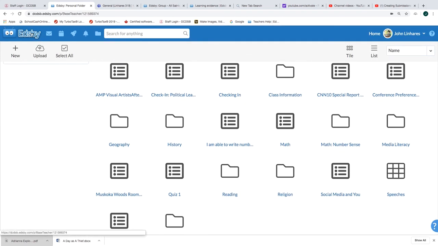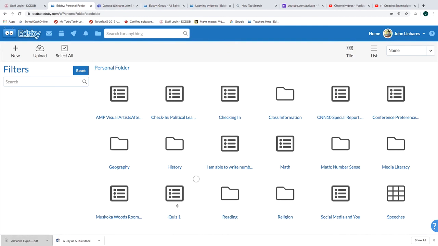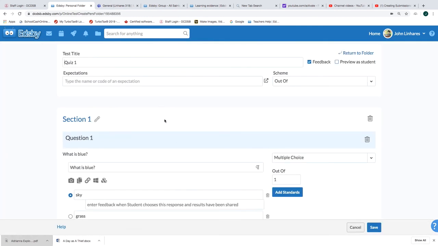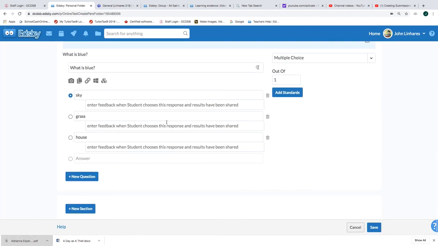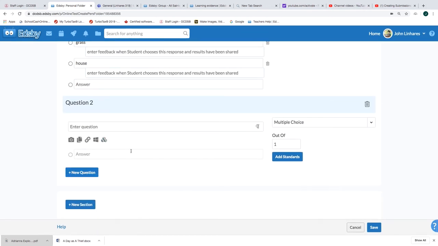Okay, and so I'm going about my business, and I want to go back to that quiz because I needed to add on to it. Then just go into your folder. It's still there, Quiz 1. And here's where I can add to it and continue. So add a new question, and that's where you just continue on.